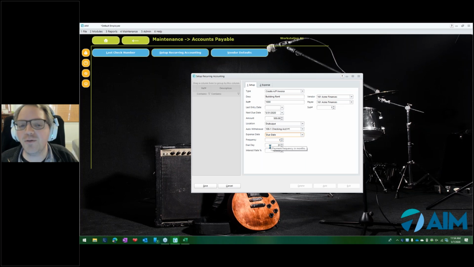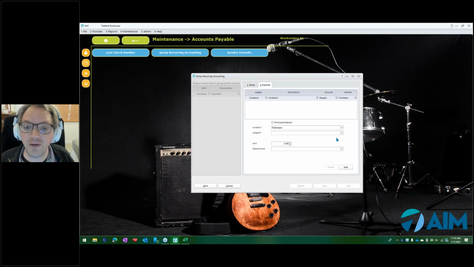From there, we can select the frequency in months and what the due date is each month. So I'm going to say it's on the 31st. If there's an interest rate associated with this, you can plug that in. Last thing would be to set up the expenses. So I'm just going to come over in here and find my building rent ledger account, and I'm going to say that's for the full $500. And I'm going to go ahead and save that.